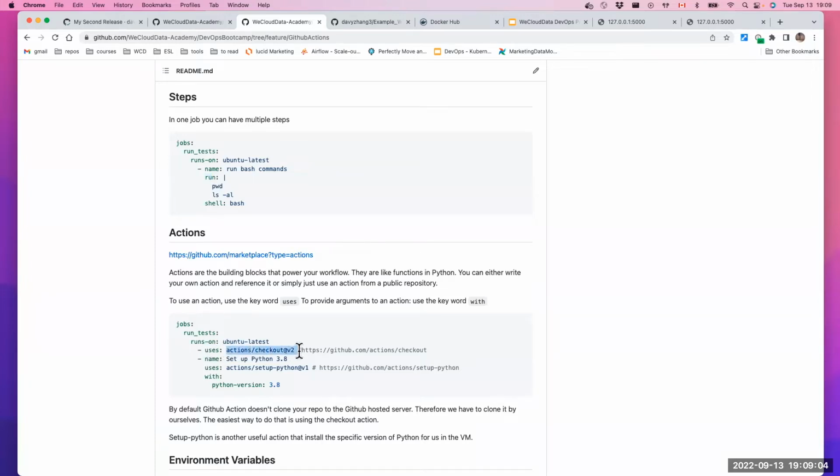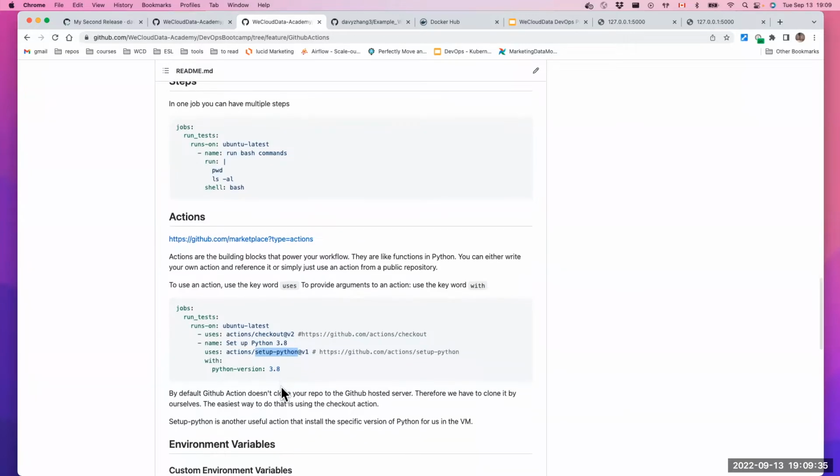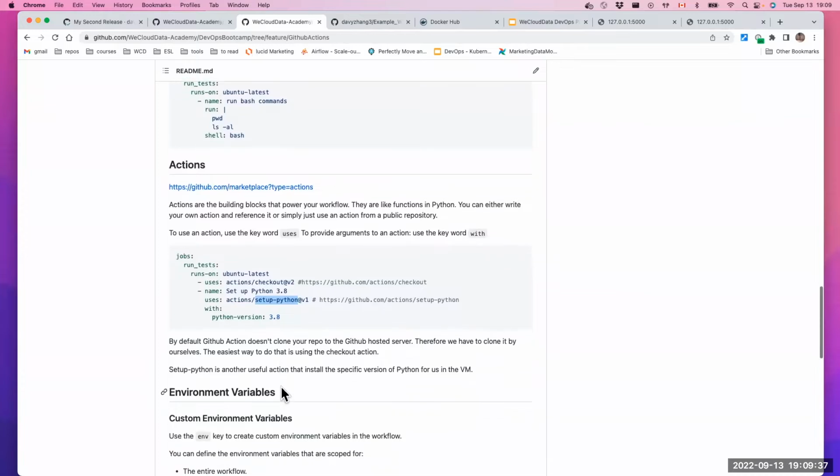Actions checkout. By default, GitHub Actions doesn't clone your repo to the GitHub hosted server. So therefore, we have to clone it on our own. The easiest way to do that is using the checkout action. And setup-python is another action. We can use this to define the specific Python version for us to run in a virtual machine.